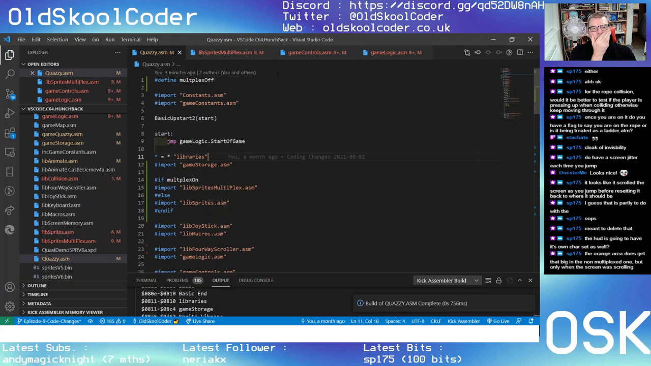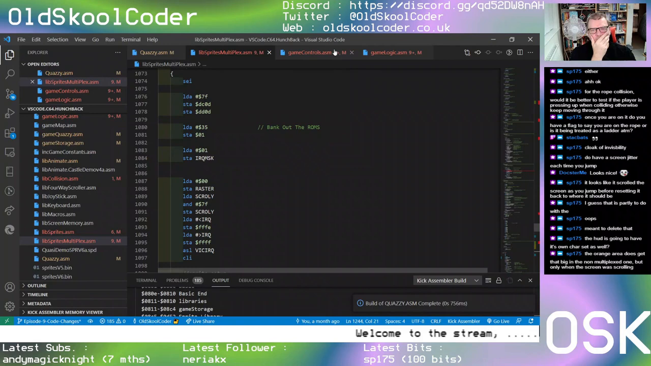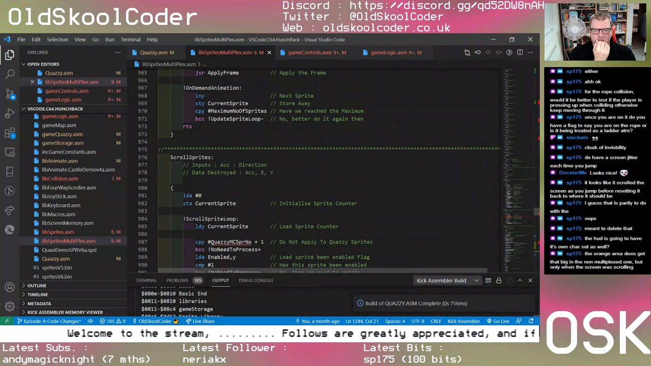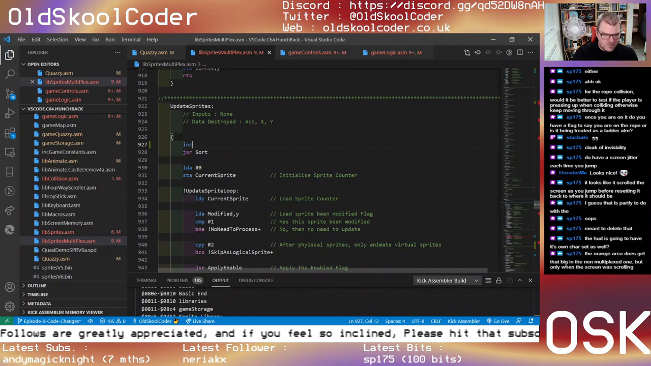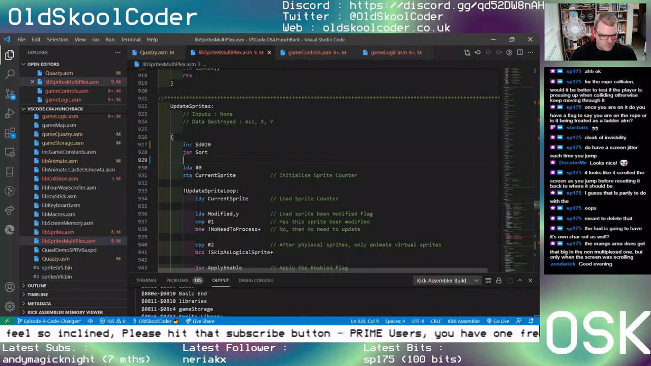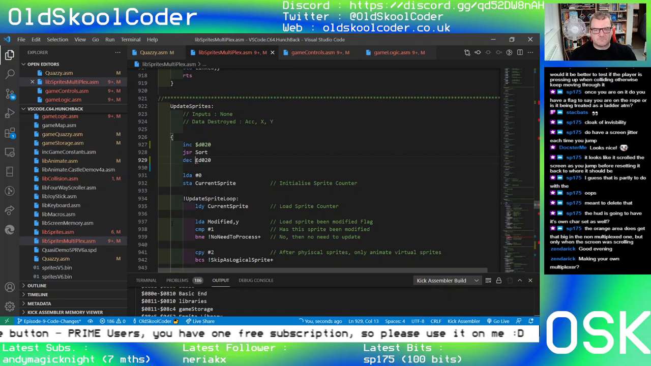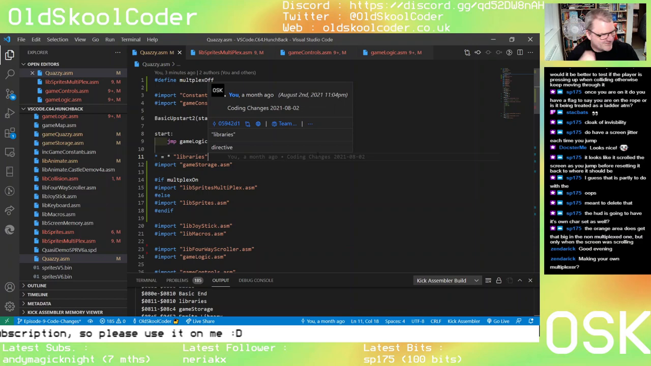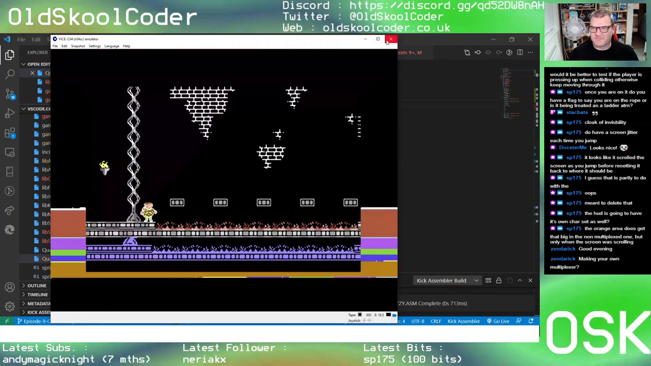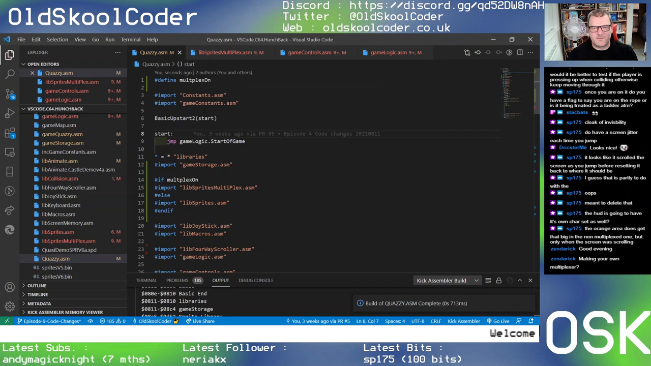Maybe. Where's this? Let's identify when the sorter's running. So we'll do inc D020 and then we'll decrement D020. I've got the multiplexer off. Hang on. We're trying, but the multiplex is causing issues with our timing.